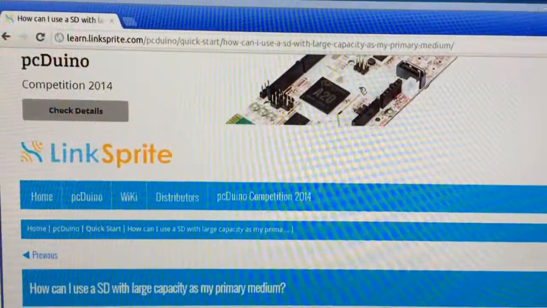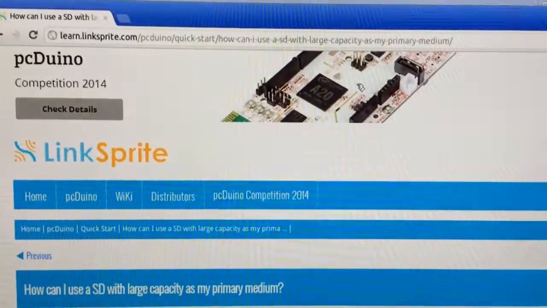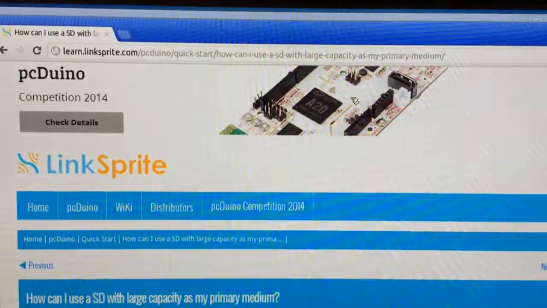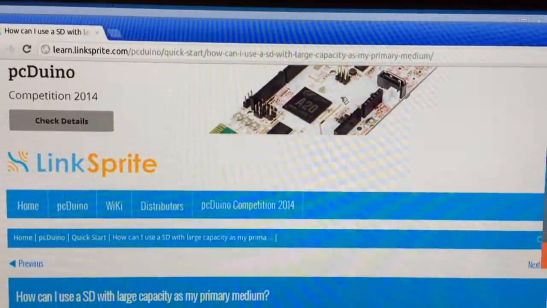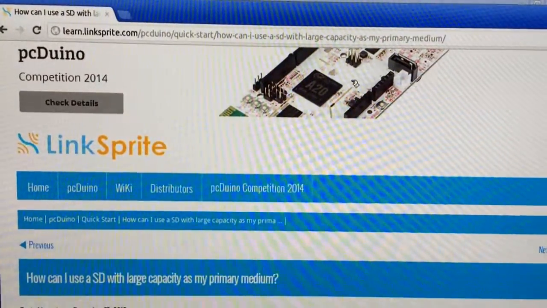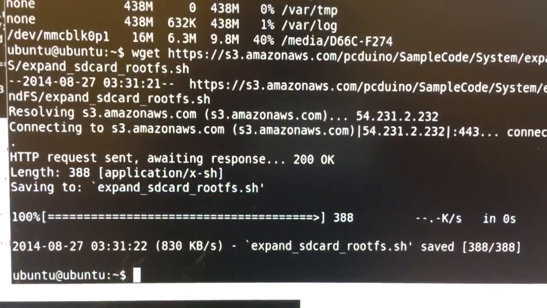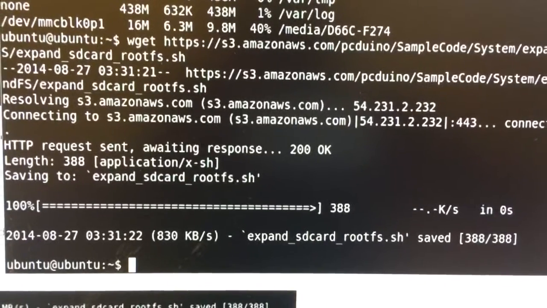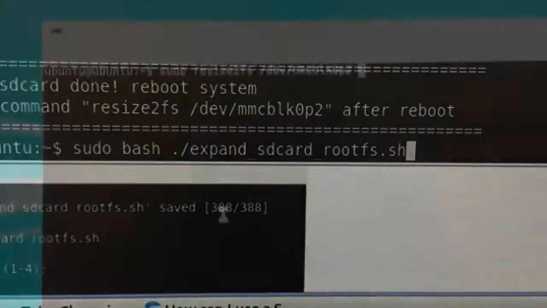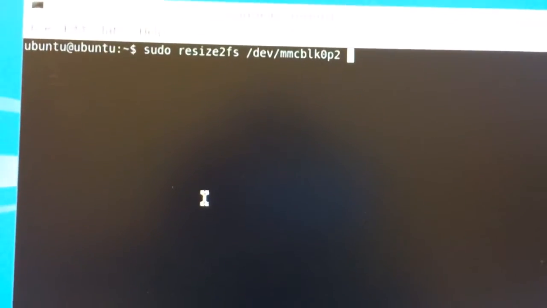Now, if you go to the LinkSprite Learning Center, there is an article called "How Can I Use SD Card with Large Capacity as My Primary Media?" So we go to this and follow the instructions. First, download the expand_SD_card_rootfs.sh. We run it, then after reboot, we run resize2fs.